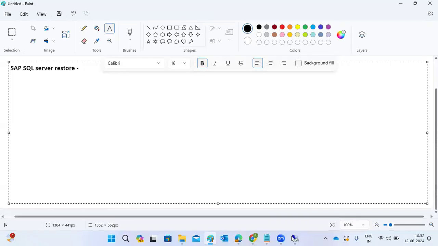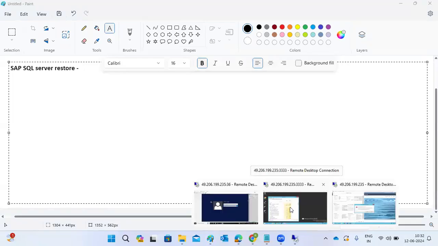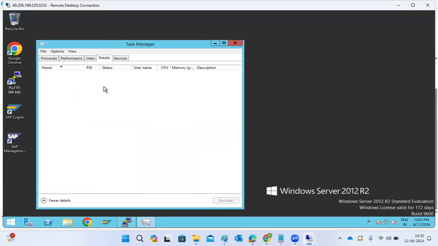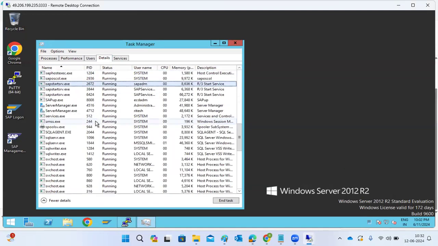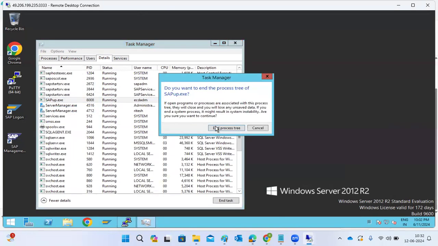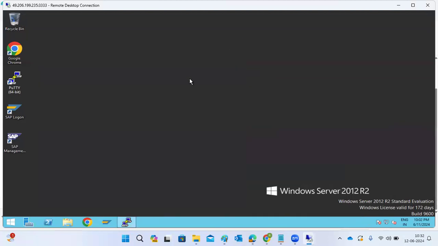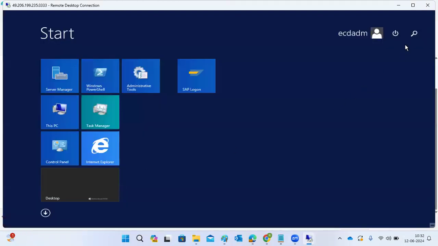So to perform the restore activity, what we have to do is launch the SAP process. Just fill it out. It's not required now, right? So what we can do, we can launch the SQL Server Studio.